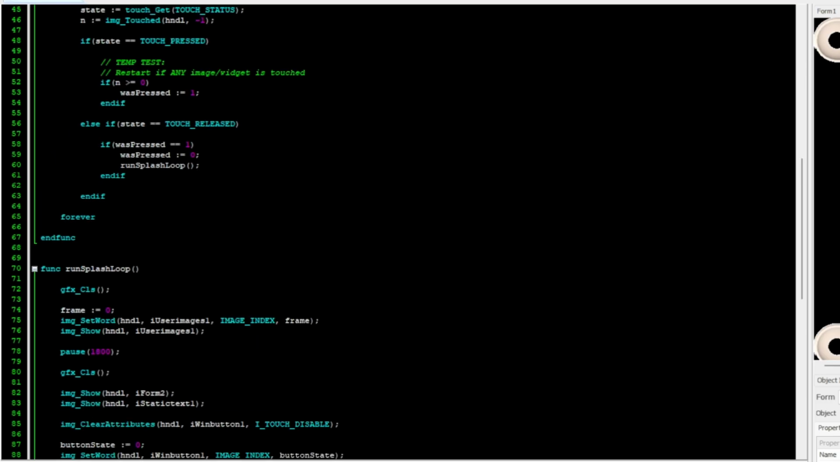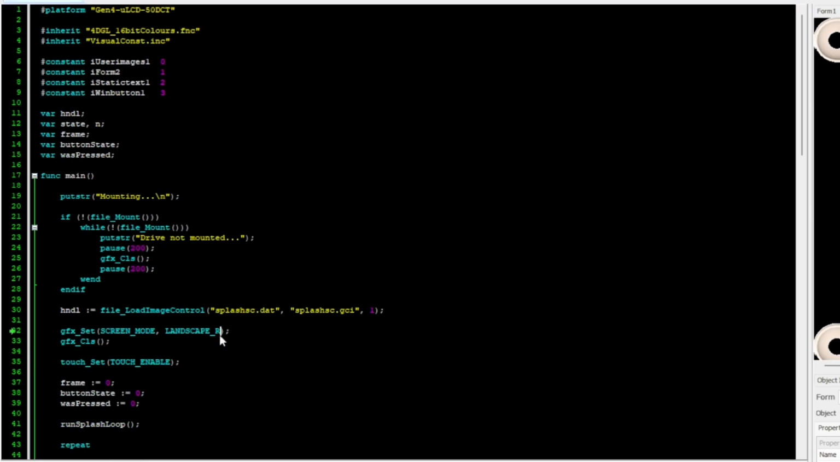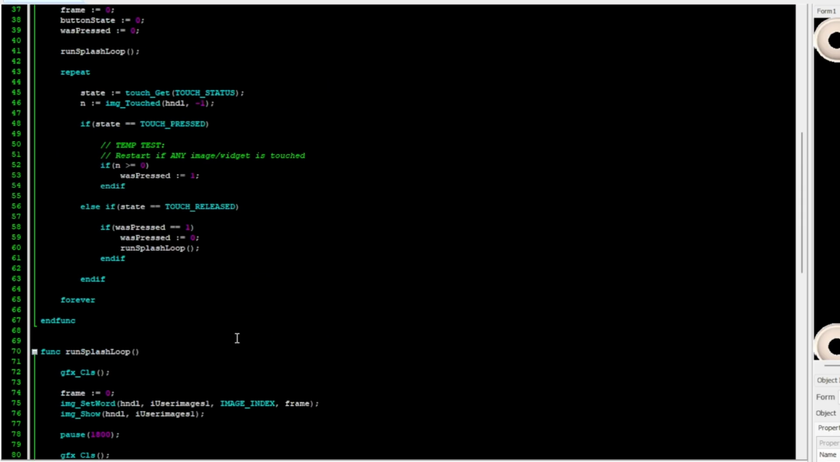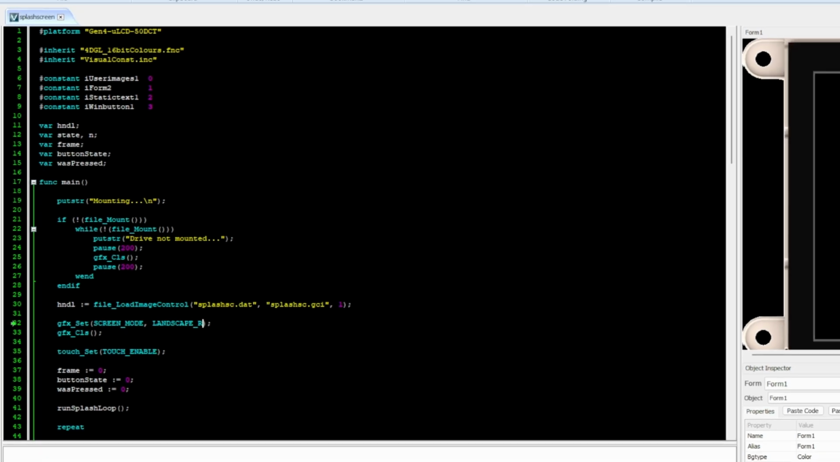After the splash screen runs once, the program enters the main repeat loop. So then if the button is pressed, the program restarts and it runs the splash loop again. So basically the whole thing works like a restart or reboot sequence. It shows the splash screen, waits, goes to the home screen, and then touching the interface starts the sequence again.